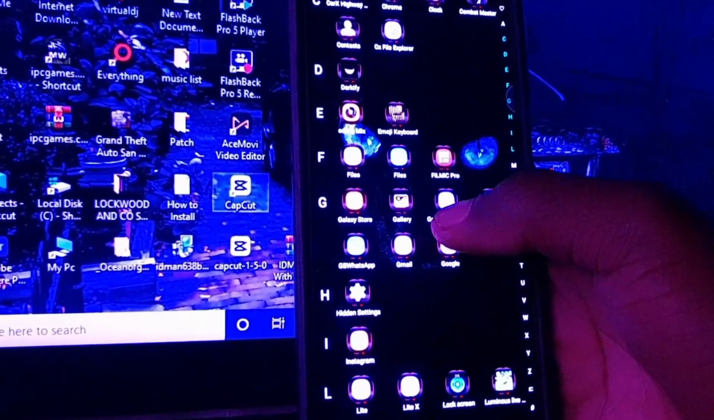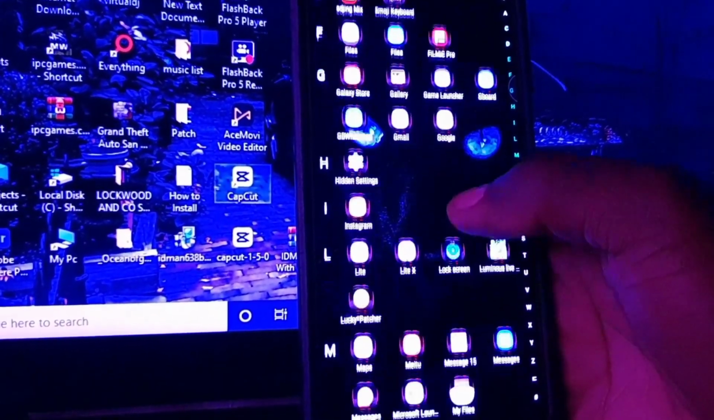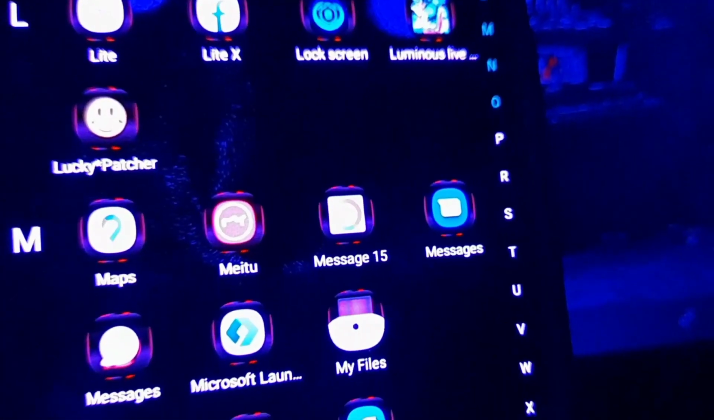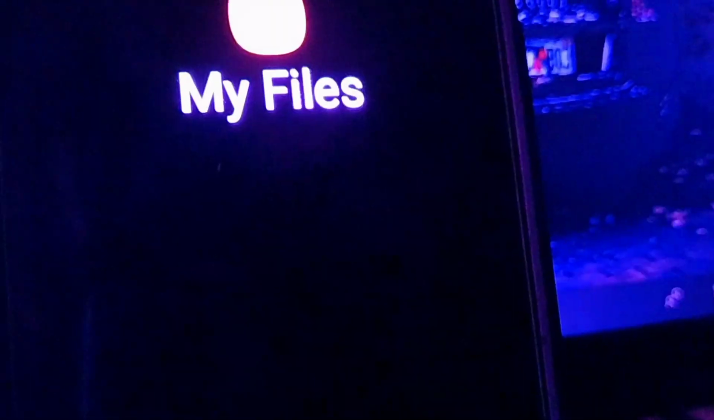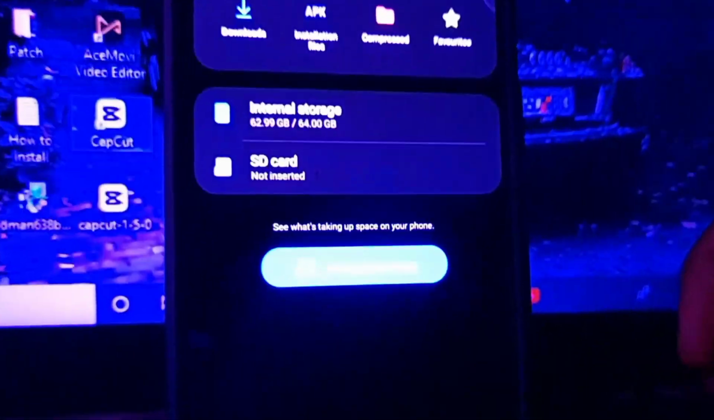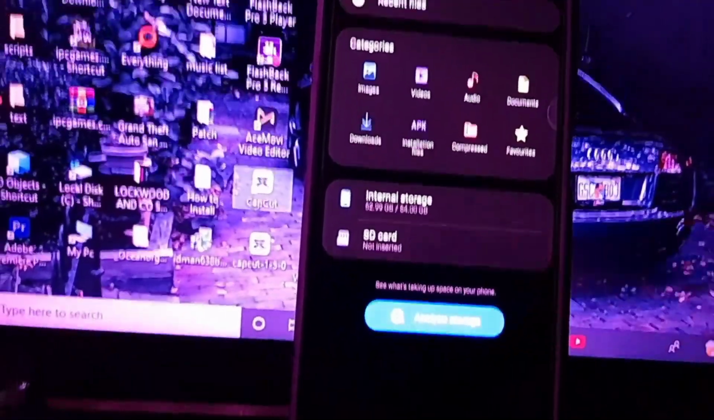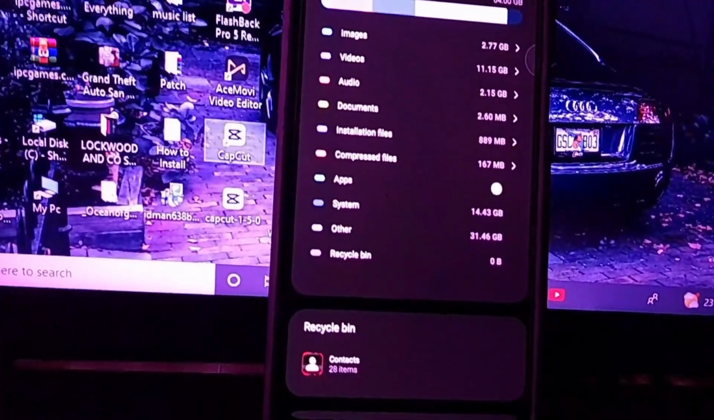If you are using the ABC on your navigation bar or your launcher, then you can find it under My Files, that is under the letter M. Then all you need to do is go to Analyze Storage. Go to Analyze Storage and click on that blue icon.